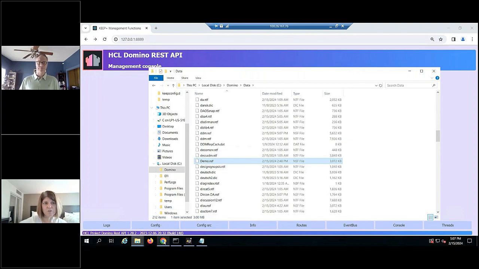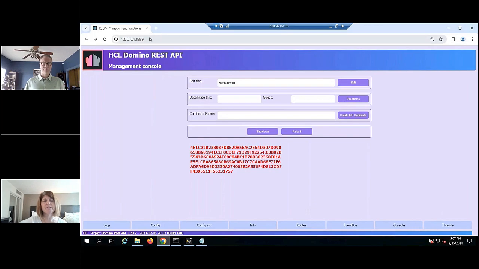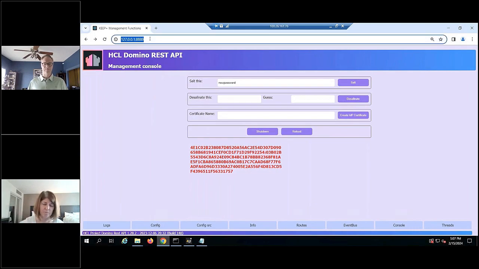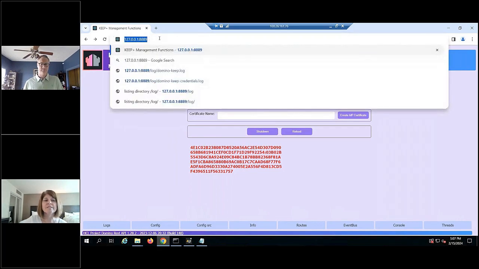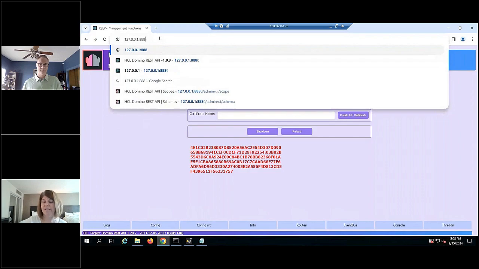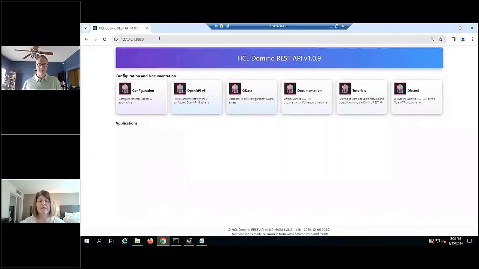So again, I need to go to my web browser. And this time in my web browser, in your production environment, you're going to be using a host name, but I'm going to use the local 127.0.0.1, and I'm going to use that Domino REST API data port of 8880. Now, when I come in, I initially see this as my landing page. And you can see it says I am using version 109. And I have some default cards available to me. And if I had created OAuth applications, I would see them here.